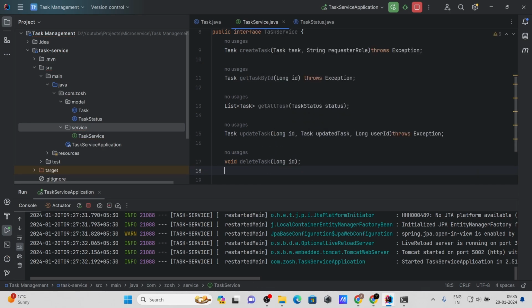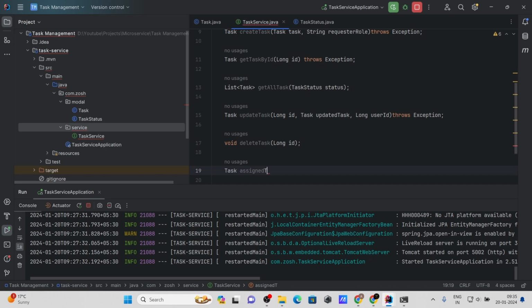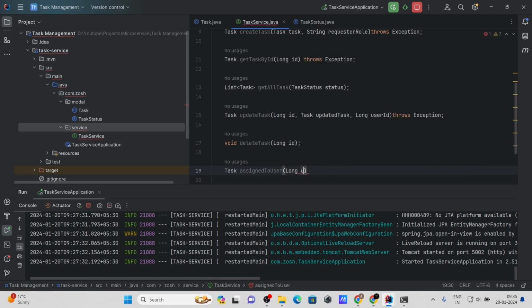Okay, then assign to user. Admin will assign this task to any user which you want. So which user you want to assign, give here that user id, and which task do you want to assign, give that task id.